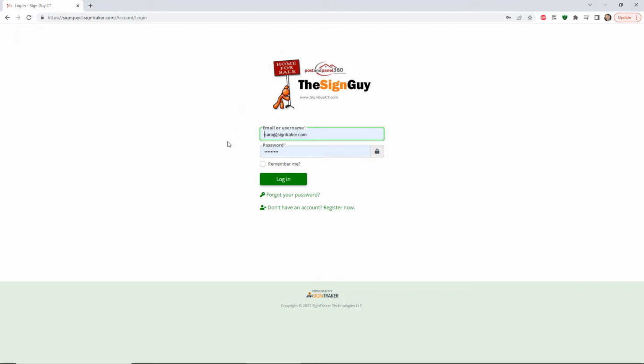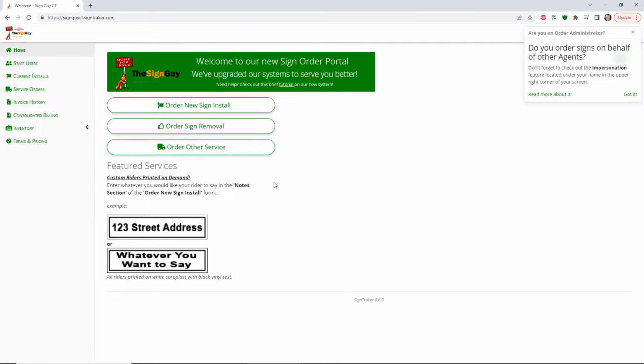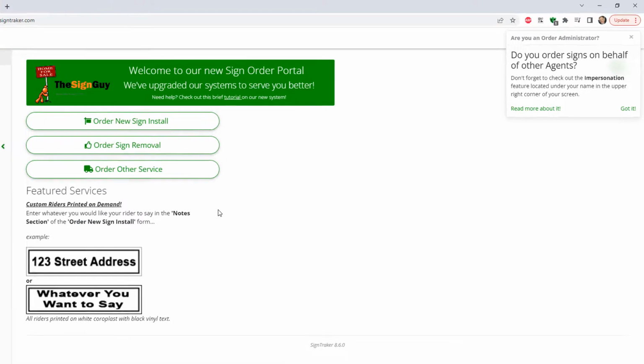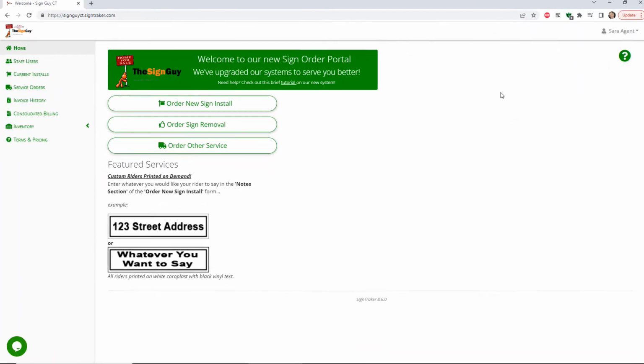And what's new here is a brand new landing page, or I should say login page. I'm using a fictitious agent, Sarah. I'm going to be her and log in, and you'll be presented with a brand new landing page for the sign ordering system. You'll see a variety of new things. You'll see help prompts throughout the system based on what you're doing and what activities you might be involved in.